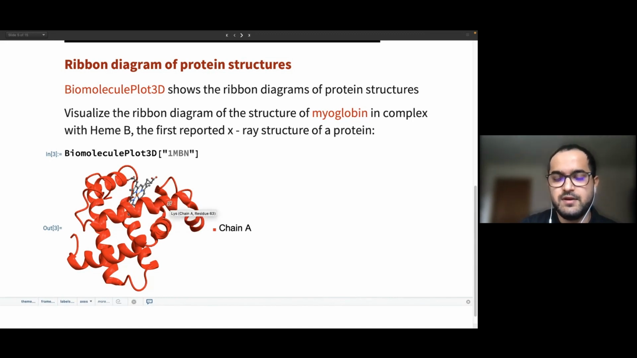And as you can see, when I hover my mouse over the structure, you can see the information about amino acid chain and residue numbers. And you can also see the ligand that it binds to. So this is the heme B ligand, which has an iron atom at the center of it.